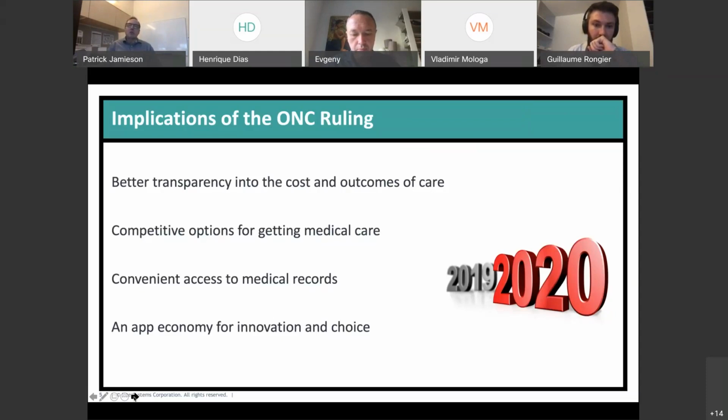There are a lot of reasons that led up to this, including trying to help people have more competitive options for getting their medical care, giving patients much more convenient access to their records, and frankly, enabling you, the developers, to have much better ways to innovate by getting your hands on real healthcare data and developing a true app economy in healthcare, which we've never had.